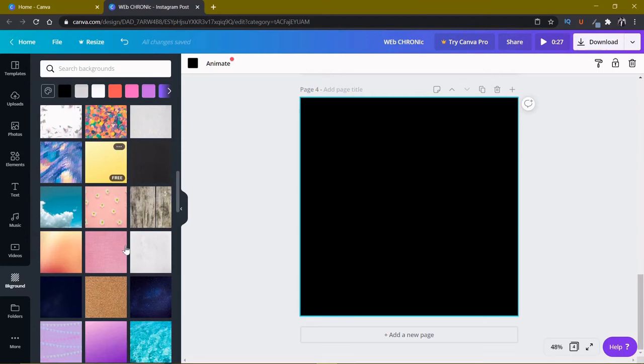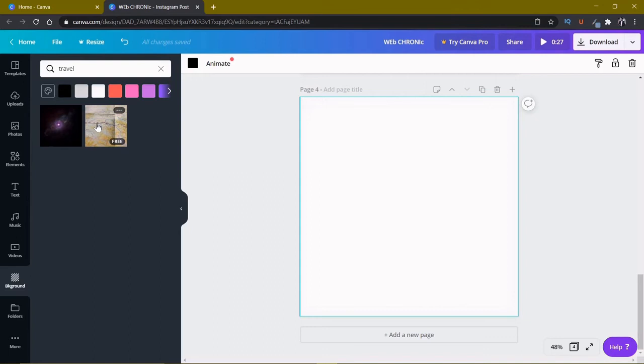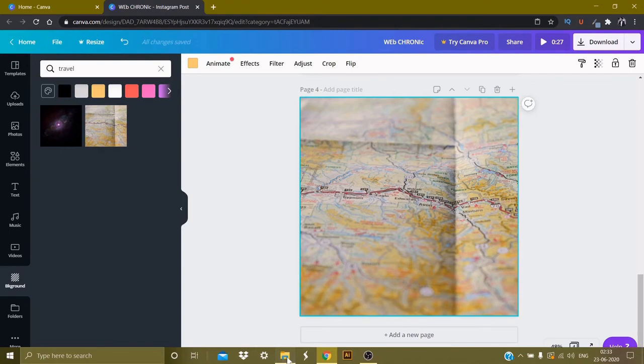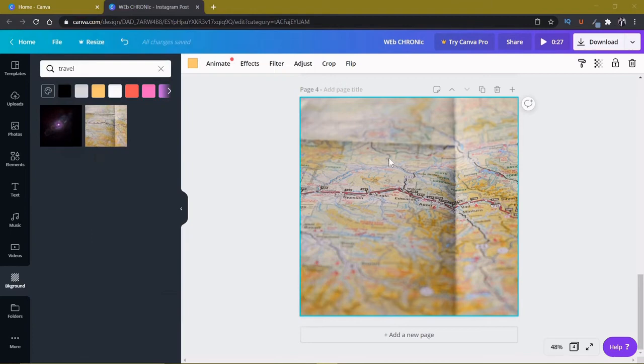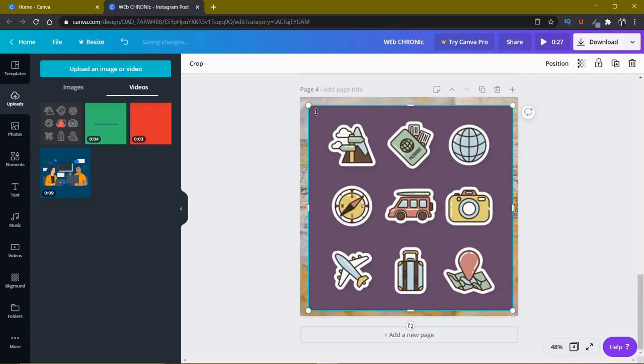Let's type travel over here. And we can select this one. That's the map. And let's go back to the folder and go to downloads and select this one, drag and drop. And do the size adjustment. Okay, like that.